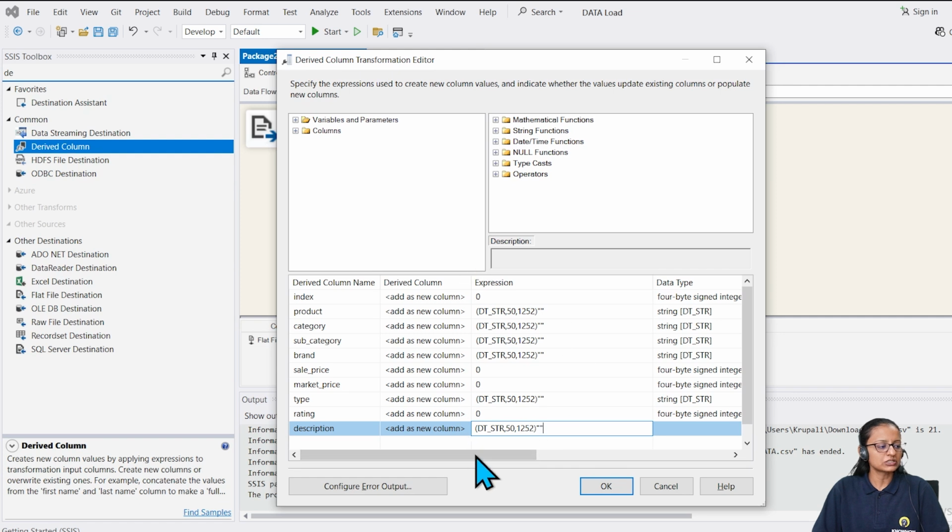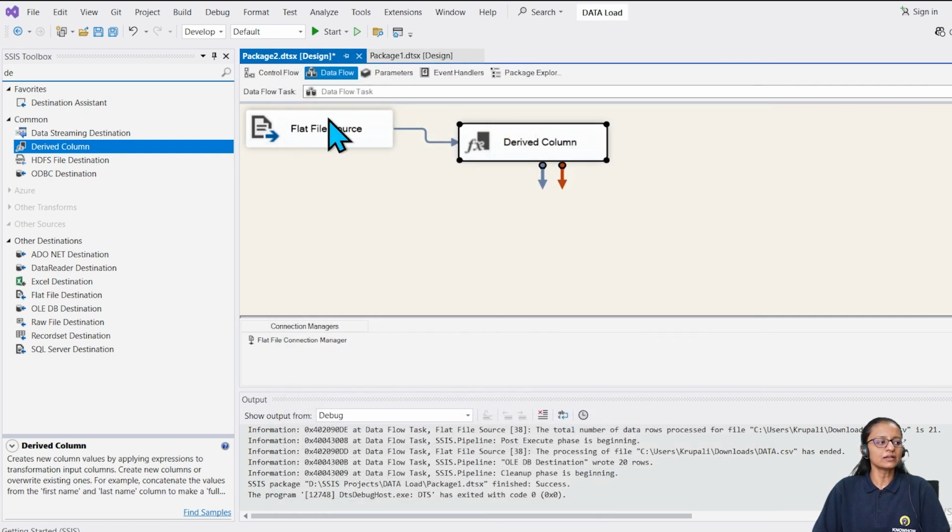So here I should write like that. Okay, and then click on OK. So whatever data I'm getting from the flat file, I am just converting into a different column. Now after that, I need to identify whether the comma is a separator or itself it is data.